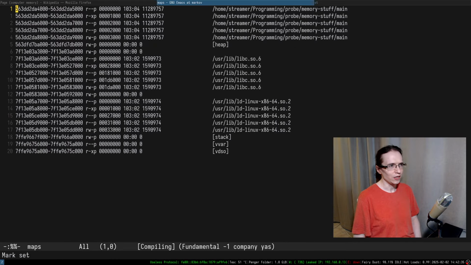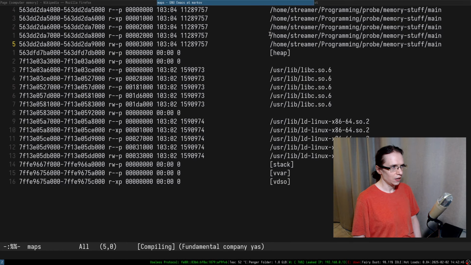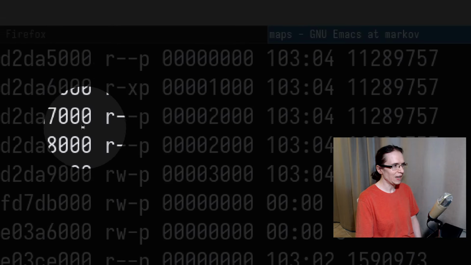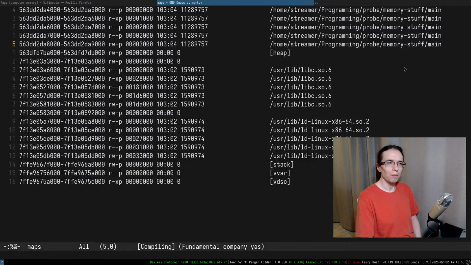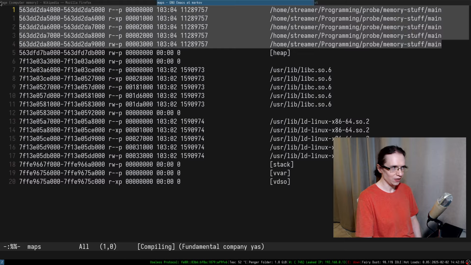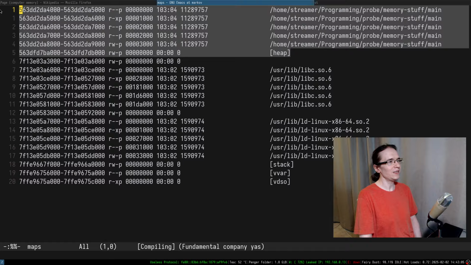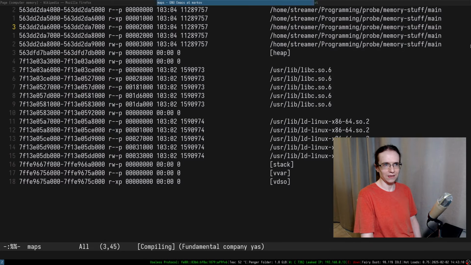So here's the interesting thing. There are quite a few mappings in here that map literally to the executable that is currently running, and there are several of them. Look at that. Some of them have read-write permissions, others have read, and one of them has execute. My hypothesis is those are segments, because an ELF executable has different segments. It has a data segment, a text segment, a BSS segment, and so on and so forth. I think these are those.